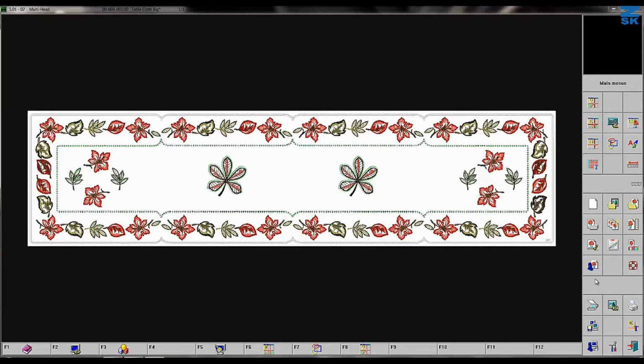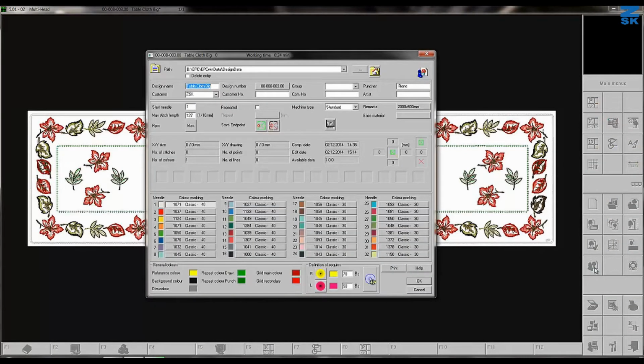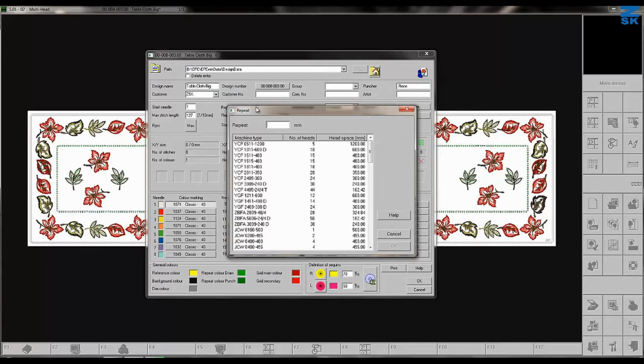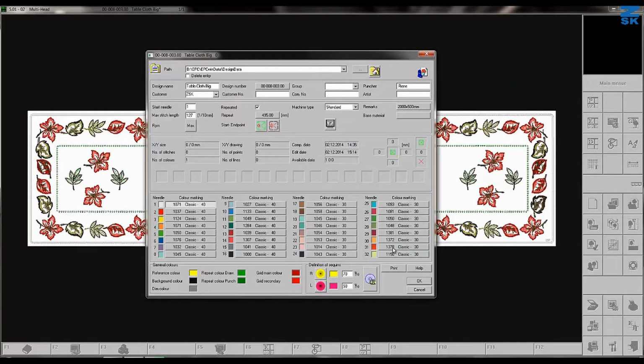I have to open the design head. In the design head, I have to tell the system I would like to create the design with head selection. In this case, I have to give here on repeated a tick, and the machine list will appear. Here I can see all ZSK machines, and I will choose my particular machine, which is a 4-head machine with 495 mm head distance. After that, I can confirm the design head.